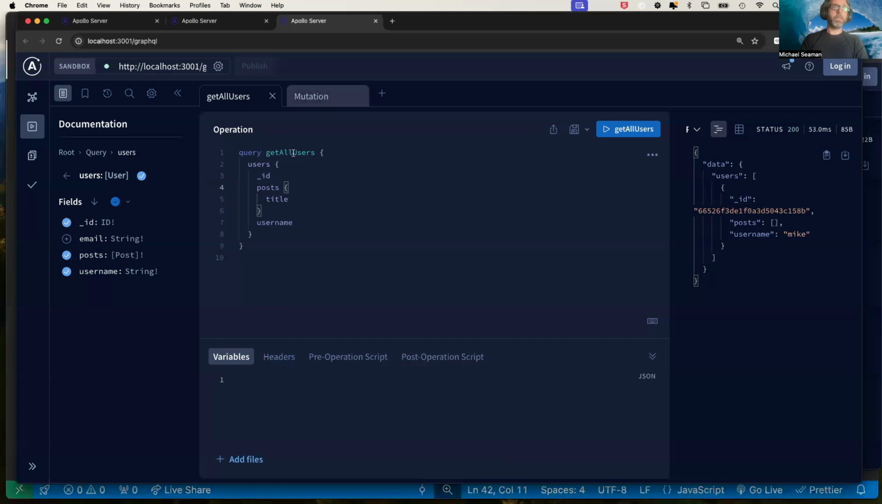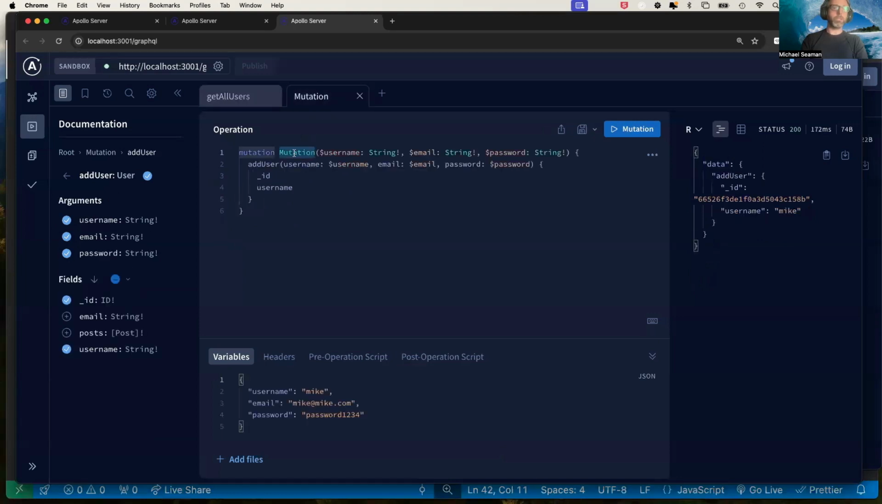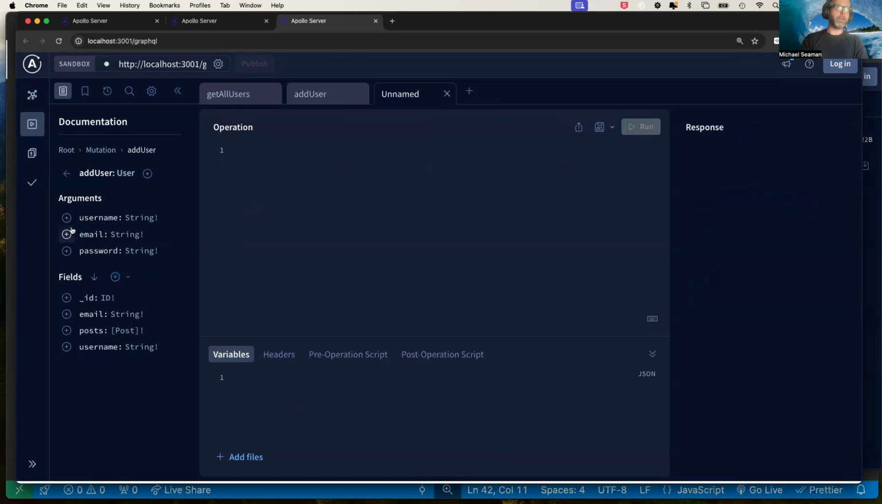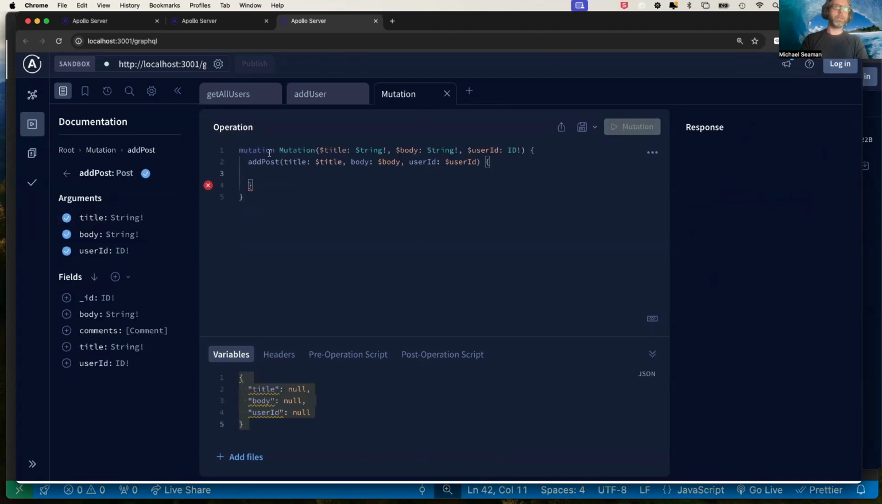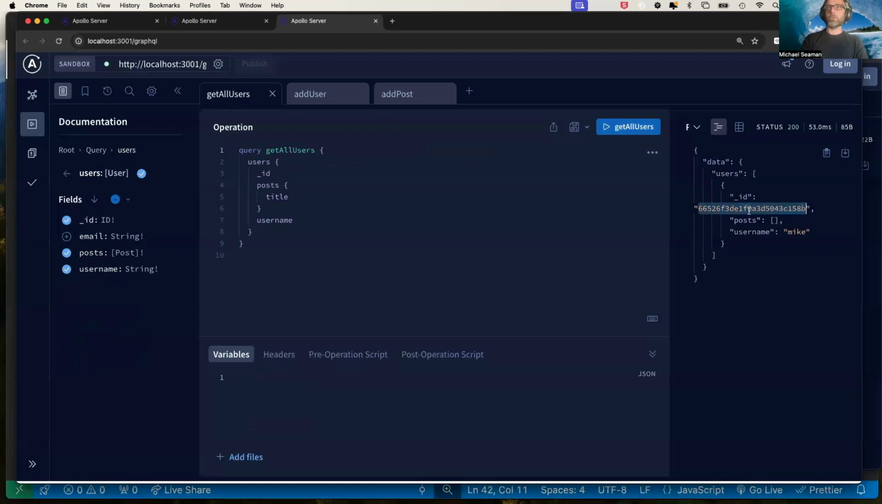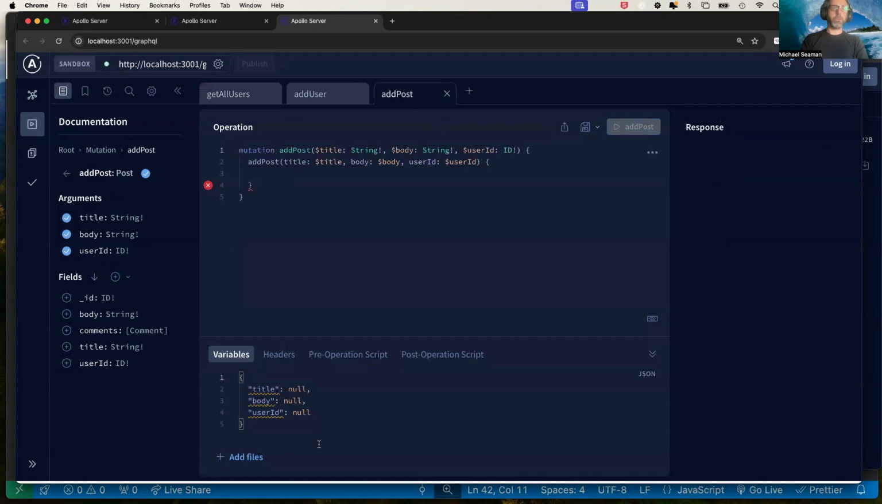I'm going to rename this mutation that was add user. Let's create another one for add post. So we'll go to root. We'll go to mutation. Add post is there. Great. I'll click on it. I'll rename this first. Add post. It filled in my arguments. And so it looks like I will need a user ID. Let's go and get one. There's only one user. That's Mike. There's the ID. And for add post, I will go ahead and put that in there.